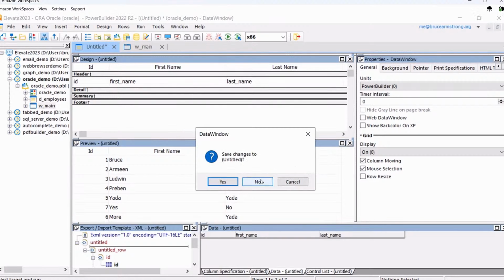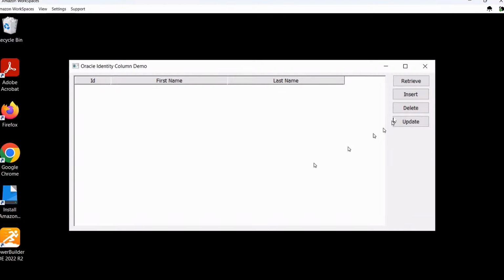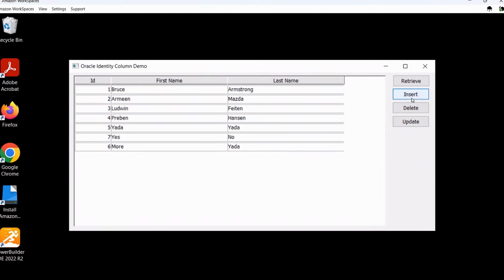I'll retrieve the data. I'll insert a blank row down here. Create another user. I will update, and notice the value got automatically assigned. So that was the next value. I've been doing a lot of demos here, so that's why there's a big gap here, but that's the next value that got assigned for that user.